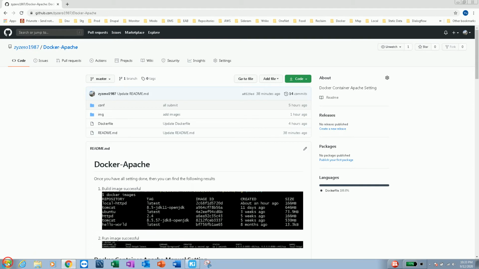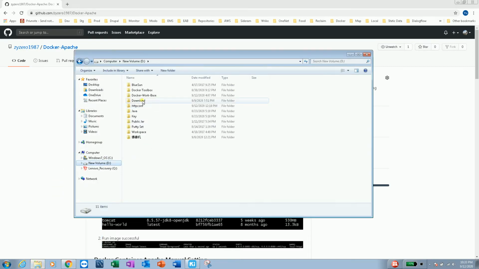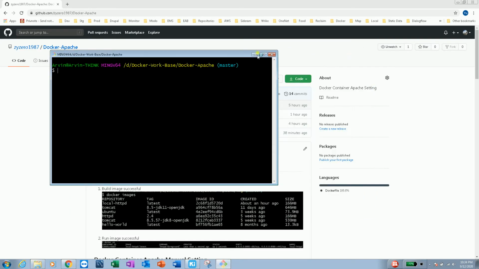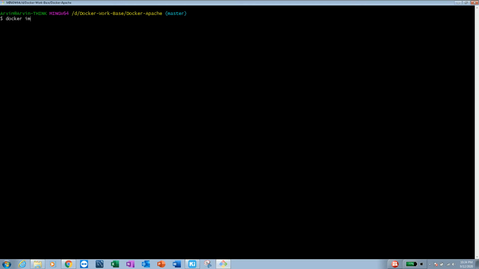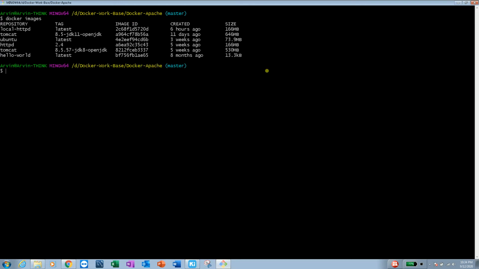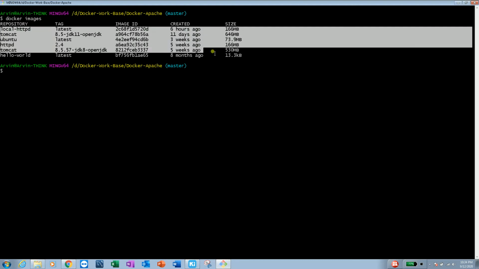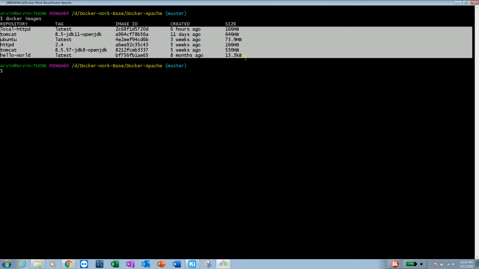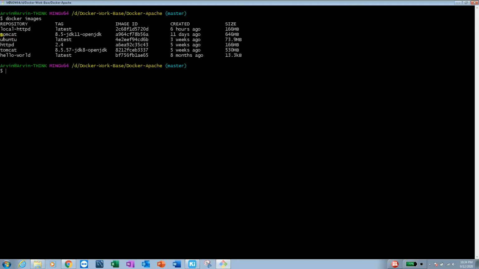I just go back to here, then to here. I'm just trying to save a little bit of time. As usual, let's check out the images first in my local Docker library. I have Tomcat, I have Apache, and maybe another version of Tomcat, but definitely I will use this one for my entire Docker session.